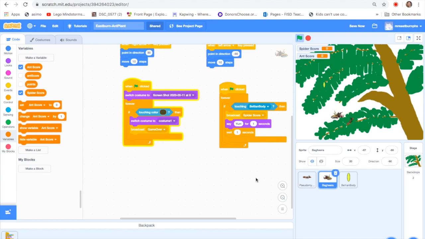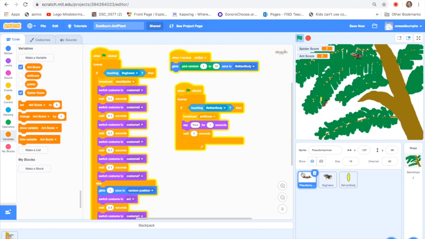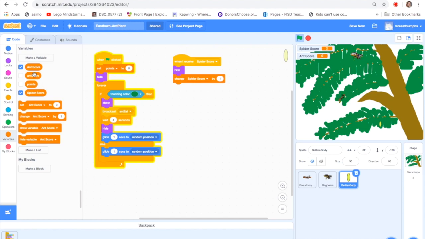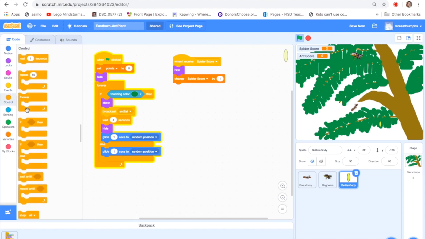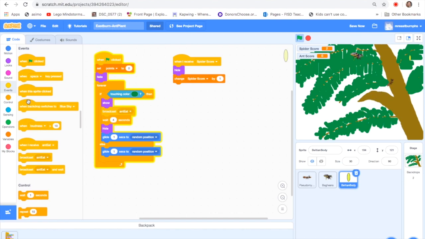When the spider touches the Beltian body, it's going to broadcast the message spider score. Spider score is then going to send a message to the Beltian body, which tells the Beltian body to raise spider score by 1. And it will do the same thing with what we call ant score. The Beltian body is where I have these variables which can have different values, and depending on the message that it receives, it will either move the ant score up by 1 or the spider score up by 1.